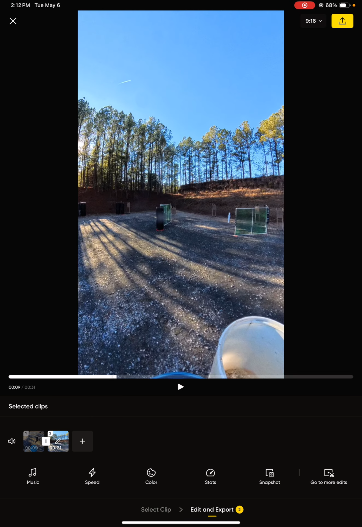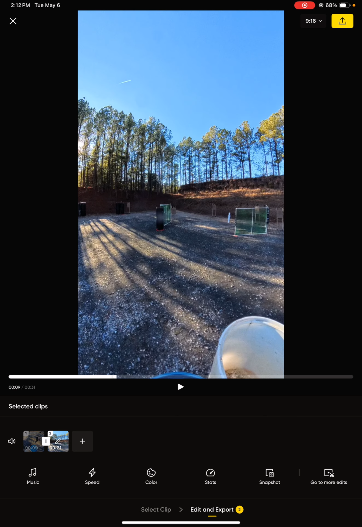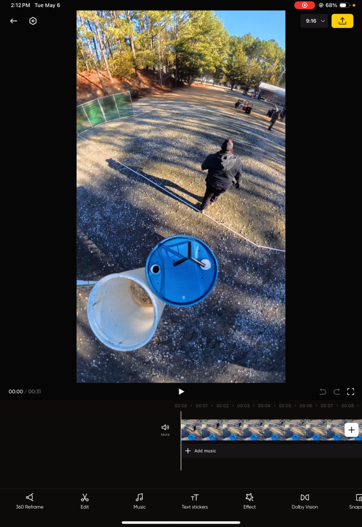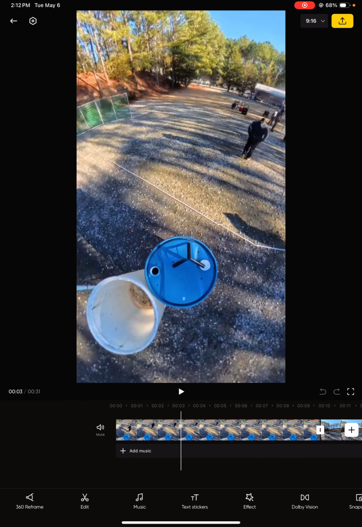Now if we go to the very bottom again with the edit and export, it's showing that we have 2 clips. We select the 2. All right, so just above that, you'll see go to more edits on the right side. We're going to hit that button, and that now has the 2 frames. And those are the 2 videos that we're working with.